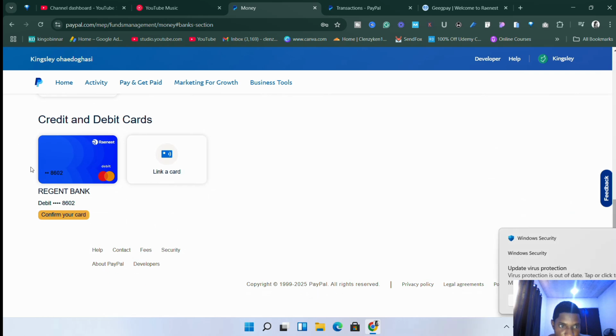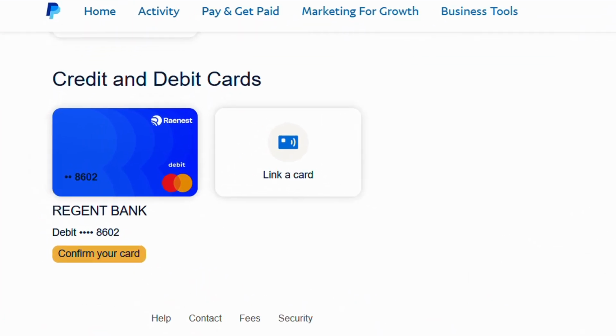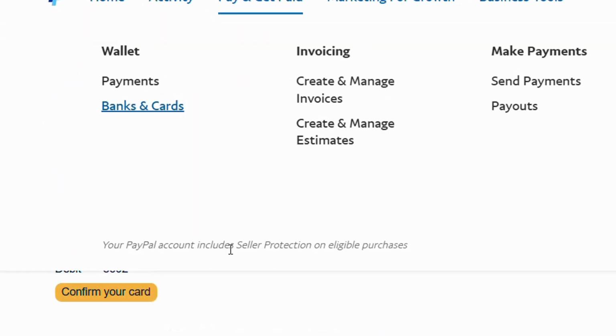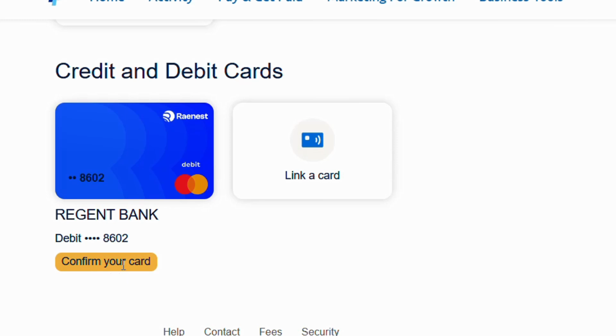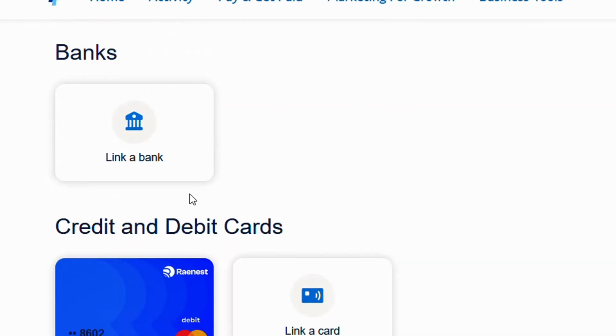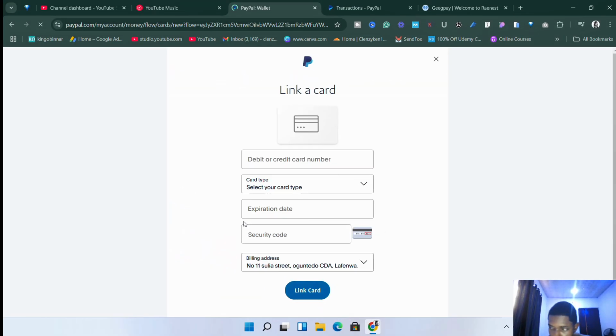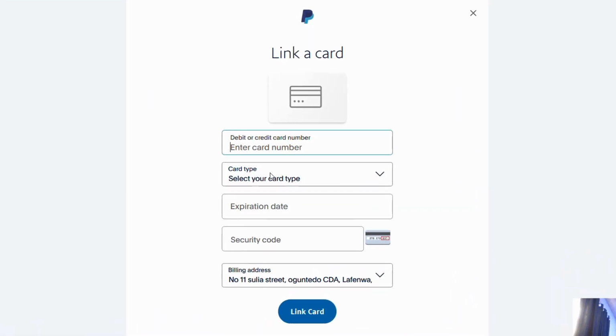Now if you look here, you see that I already have this card linked. At the moment, I have not verified this card, so that's why it's telling me to confirm your card. I don't want to confirm it just yet, but I've confirmed so many other ones. If you want to do yours, just go ahead and click on Link a card. Once you click on Link a card, it's going to take us to this section here. All you need to do here is input all our card details.